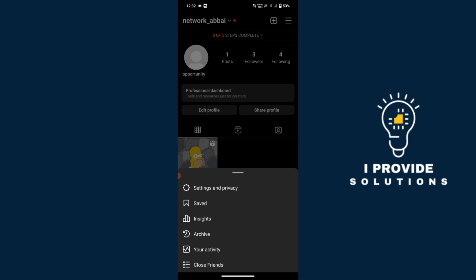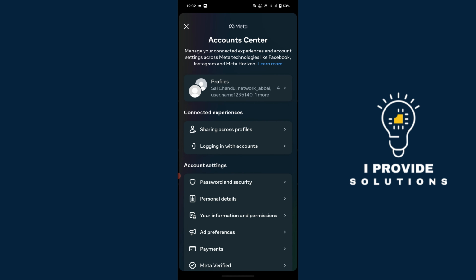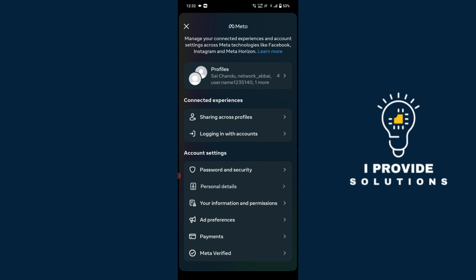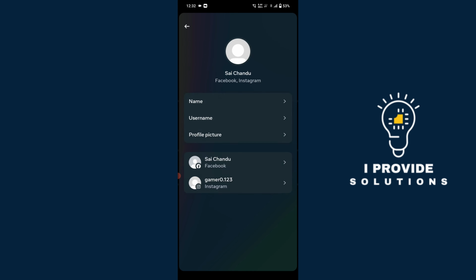Click on that. Go to settings and privacy. Click on account center, and here you need to click on profile. Click on that. After that, here I have a Facebook account. Click on that. Here we have two options.